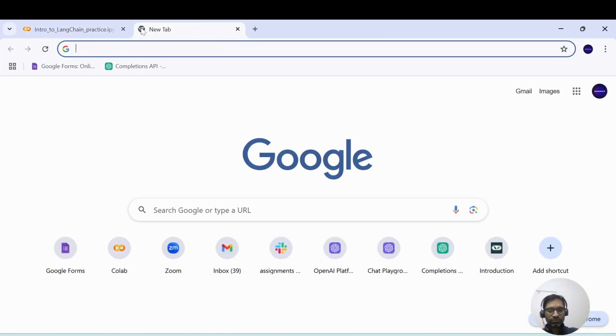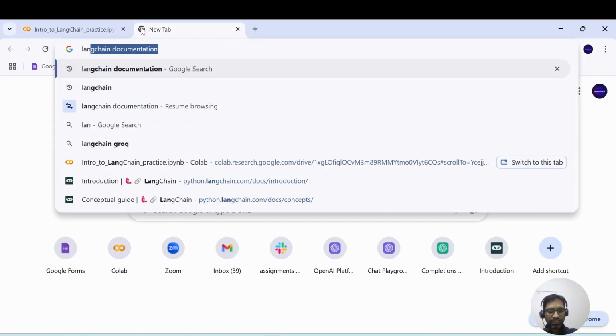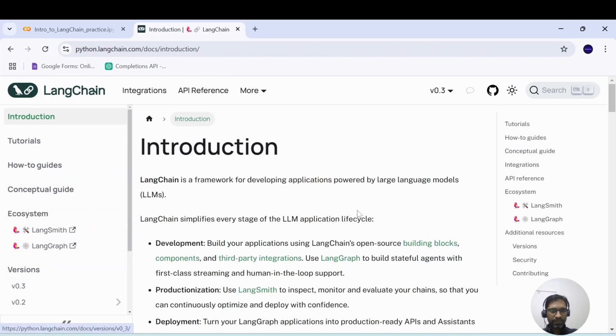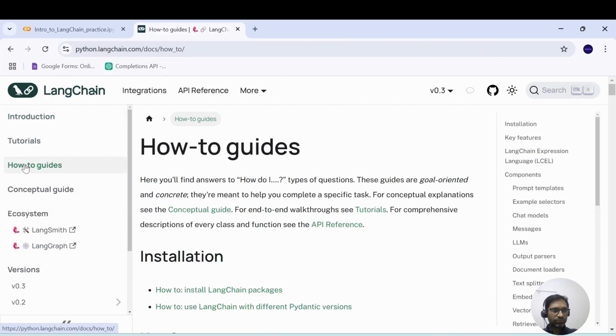I will go straight to the LangChain docs. We have to go to How-to guides. In the How-to guides, on the right-hand side, you can see a list of all the components. In the previous video, we talked about the different components, and how we can integrate them using LCEL, the LangChain Expression Language. So what is the definition of components, and what are they? You can see these are the different components.